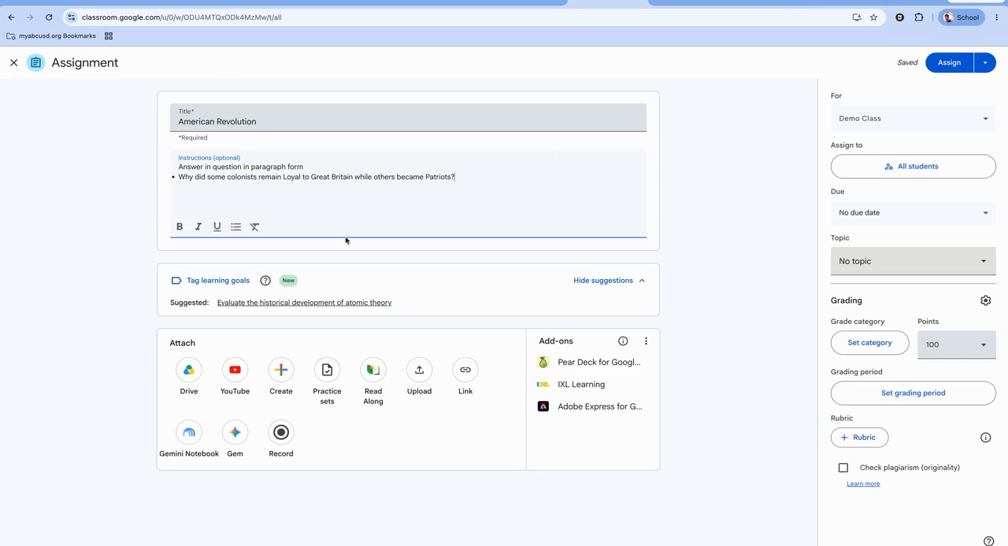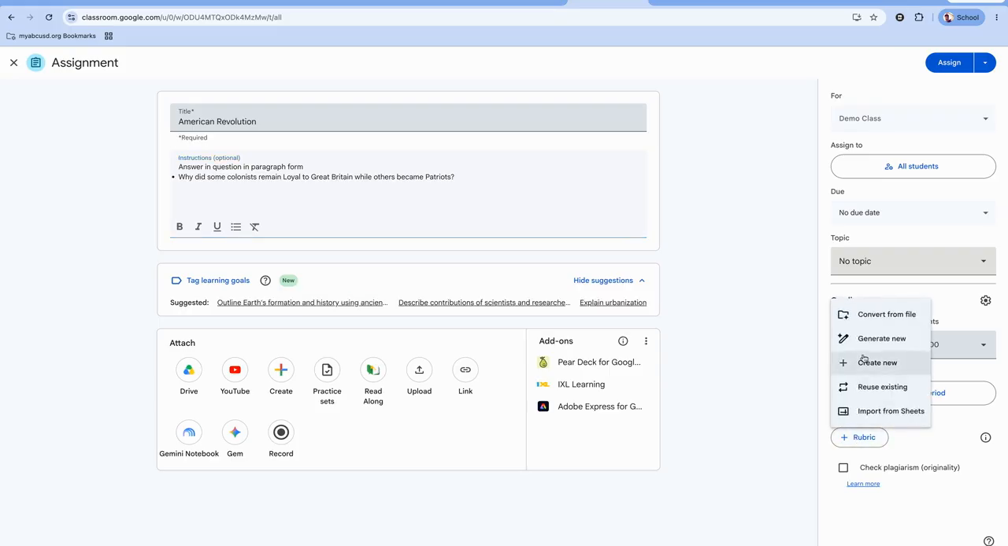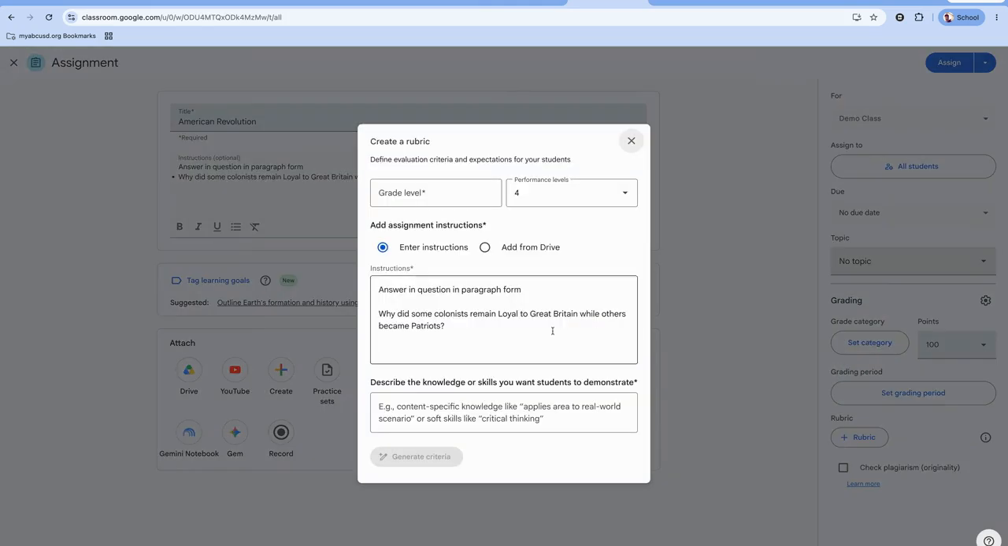And now what I wanted to show you is some of the tools that you have over here on the right. So I love the fact that we can now create a rubric. Whether you have one already, you can just add it, but the new feature here allows you to create a rubric on the fly. So you can convert from an existing file, you can generate a new one using AI, or you can create one, and this will just walk you through the steps, or reuse something that you already have. Let's generate one that's new. You can see that it populates already the question that I have put as my assignment.